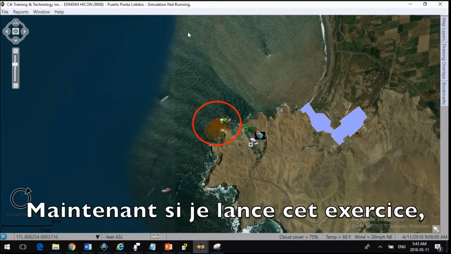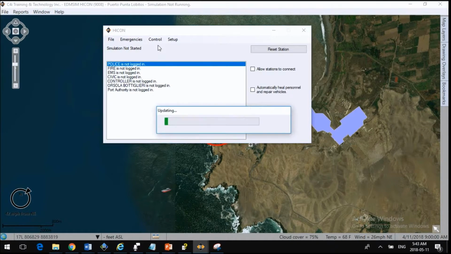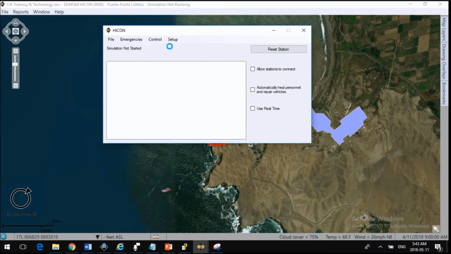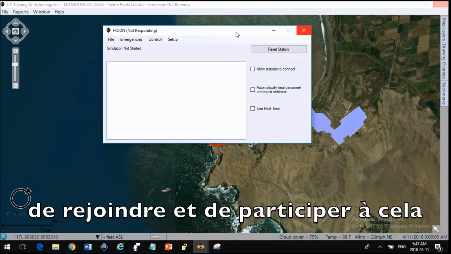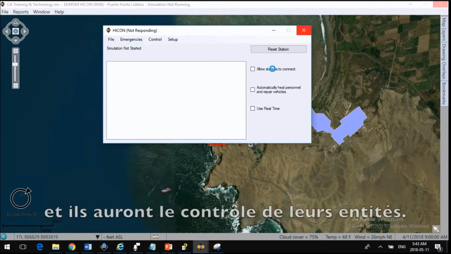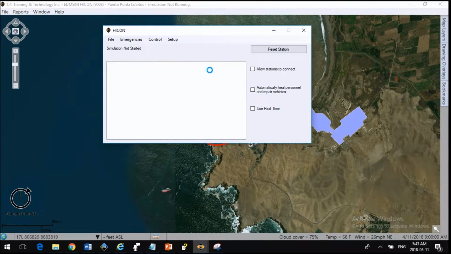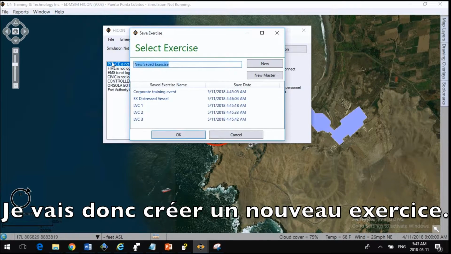So now if I run this exercise, so this was all designed beforehand. It's fairly automated, and I could allow various stations to join and participate in this, and they would have control over their entities. So I'll create a new exercise.